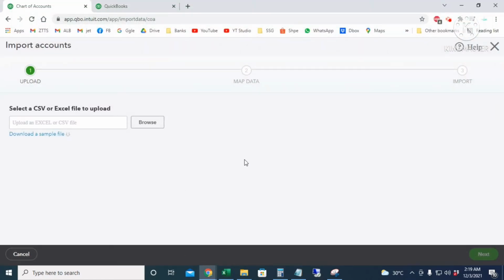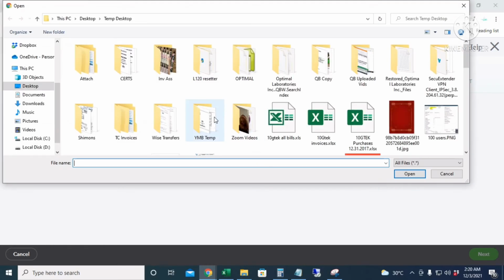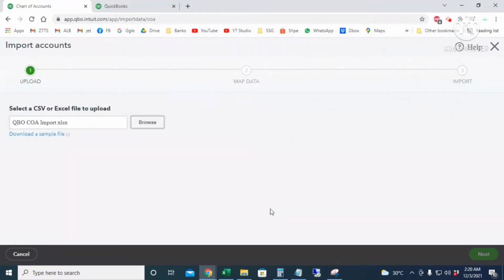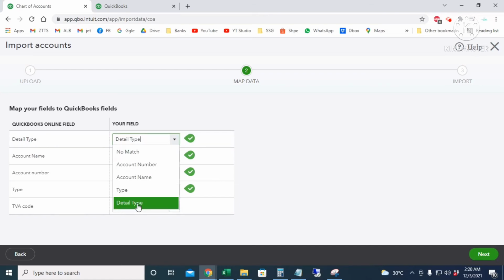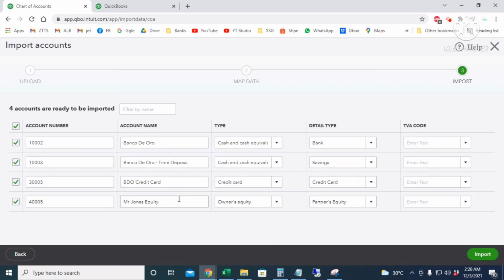Okay, and going back to QuickBooks, I will click Browse, and it will go to the folder. Okay, open, and then I will click Next. And this is the mapping. So we need to map the columns to the corresponding fields in QuickBooks. So the detail type is the detail type column in our Excel file. So just the same, account name and then account number, the type, and then tax code. We don't have any tax code, so we put in no match. I will click Next. And we're ready to import. I will click Import.